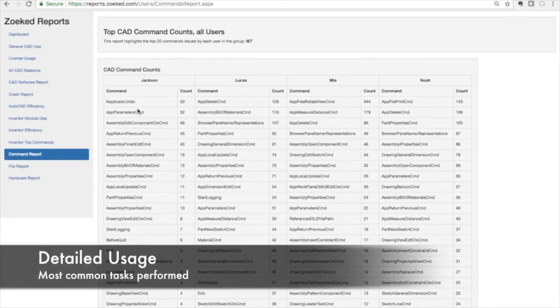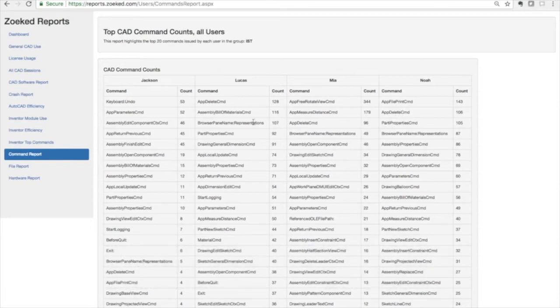All used commands can be filtered and sorted so you can find trends that lead to automation opportunities or for third-party apps to help with repetitive functions.